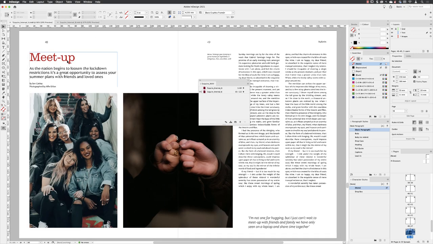And that's the most efficient way to make any changes across all of your book documents by using the synchronize function.